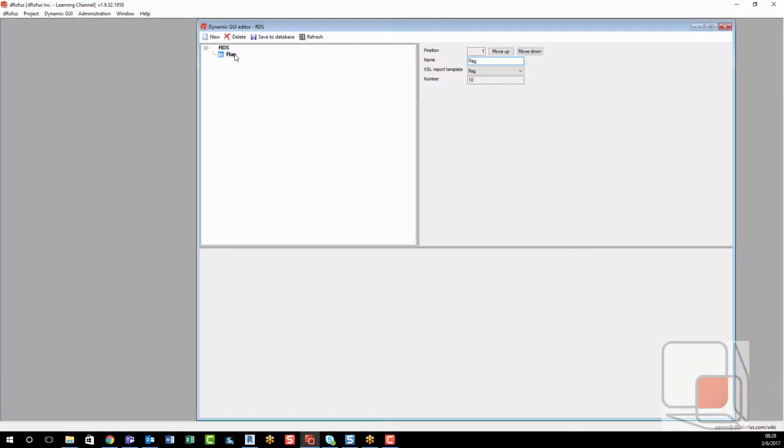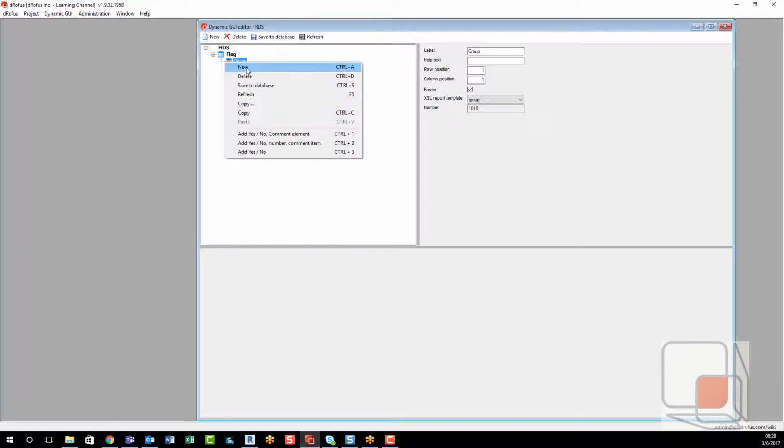We'll give it a name of flag. The next thing you're going to do is right-click to start to build the next section, which is your groups. So we're just going to call this group as well. And we're going to check the box to include the name of the group within the actual user interface. So check that box if you want to see the name of the group.